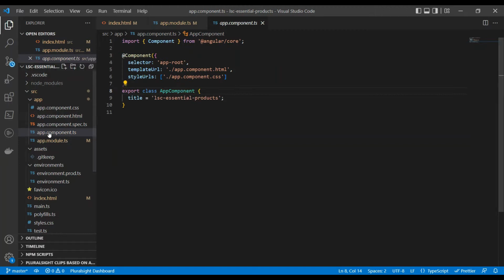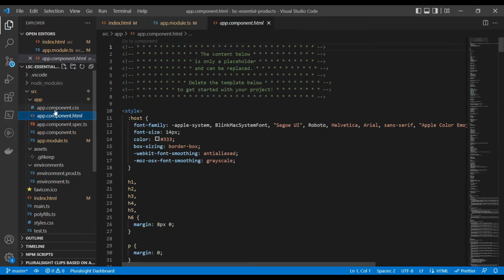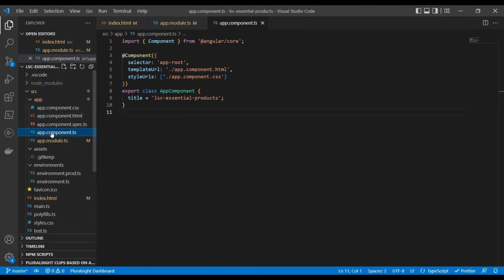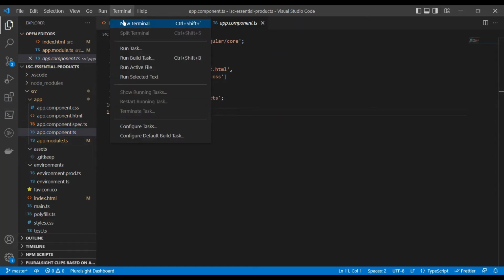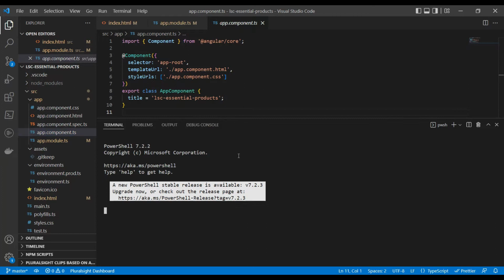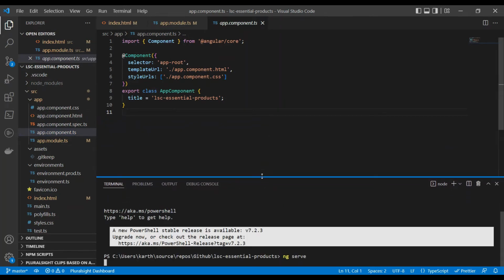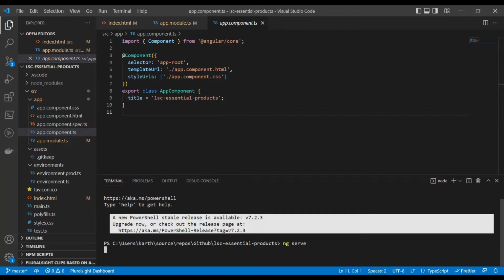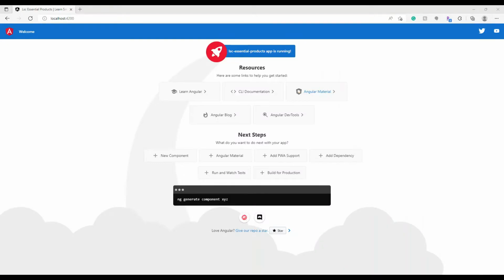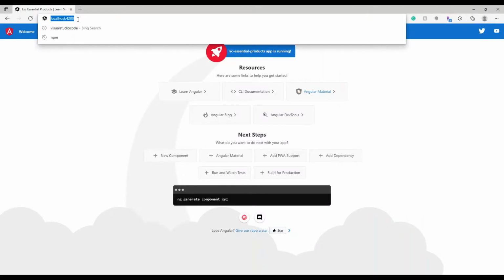Bootstrap is the place where we say what the starting point is and what the first component to be loaded is, and in our case it's the app component. You see this app component has four files: CSS, HTML, the spec.ts and the component.ts. These are the bare minimum things. Now let's run this application and see how it looks. For that, use this command: ng serve.